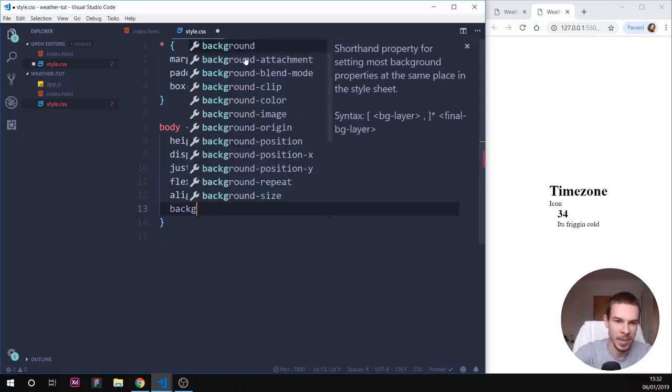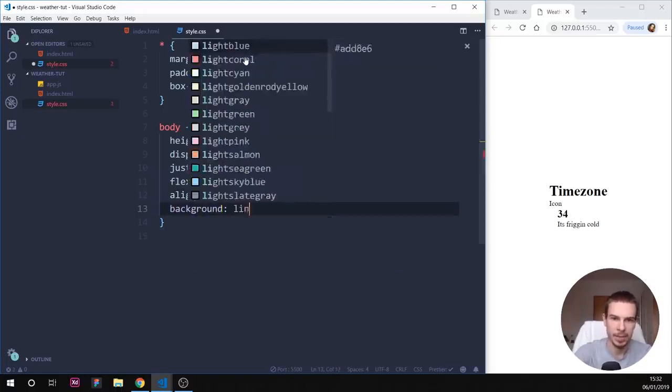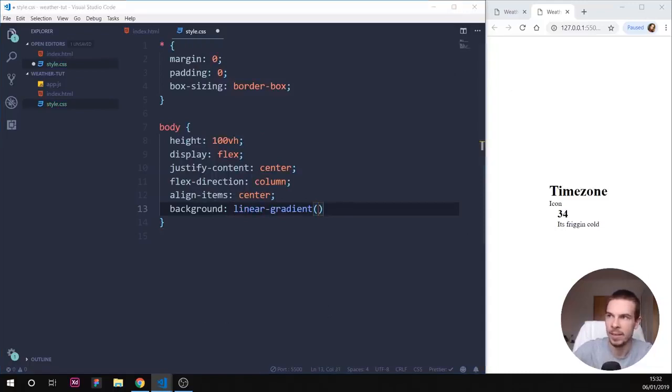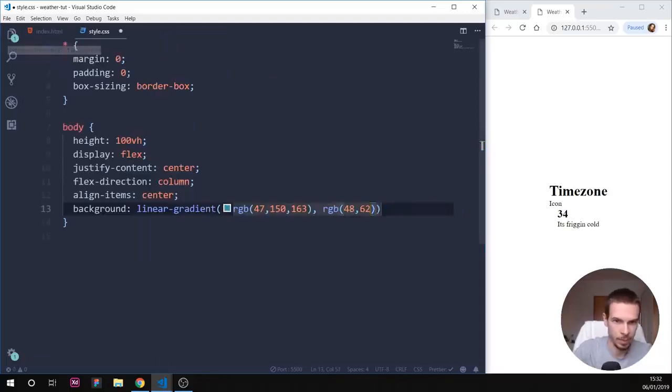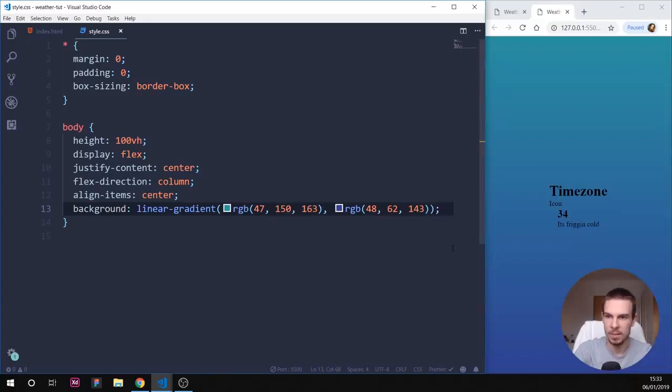Let's add a linear gradient to this. So we're gonna say background, linear gradient. I have two nice looking colors here, which are RGB. We're gonna say 47, 150 and 163. All right, and then we have RGB 48, 62. Actually, let's close this up so we have more space here. Boom, more space. 62, 143. Let's see how that looks. Should look decent. There we go.